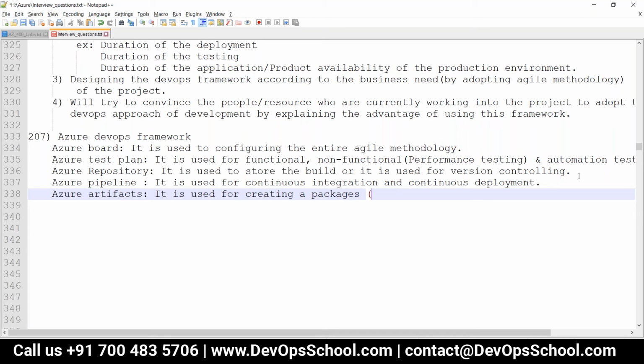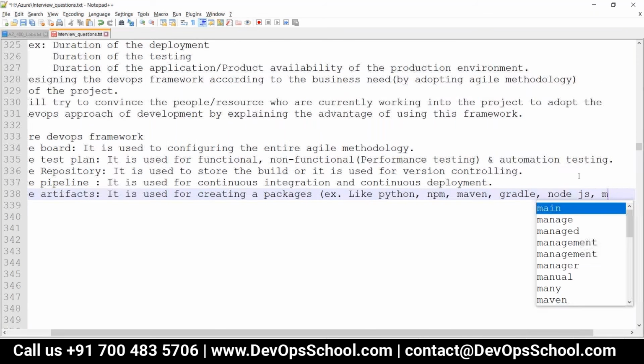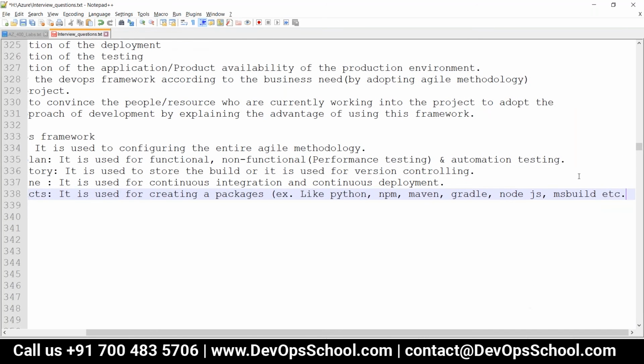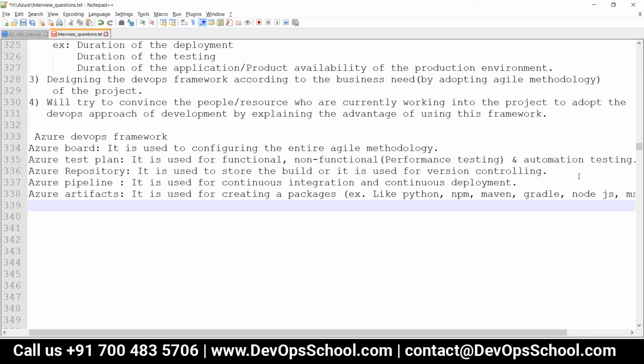Those are examples; in brackets just mention Artifacts examples, like Python, npm, Maven, Gradle. Node.js, something we use for JavaScript. Etc. MS Build, etc. Okay, so this is the structure of the Azure DevOps framework.